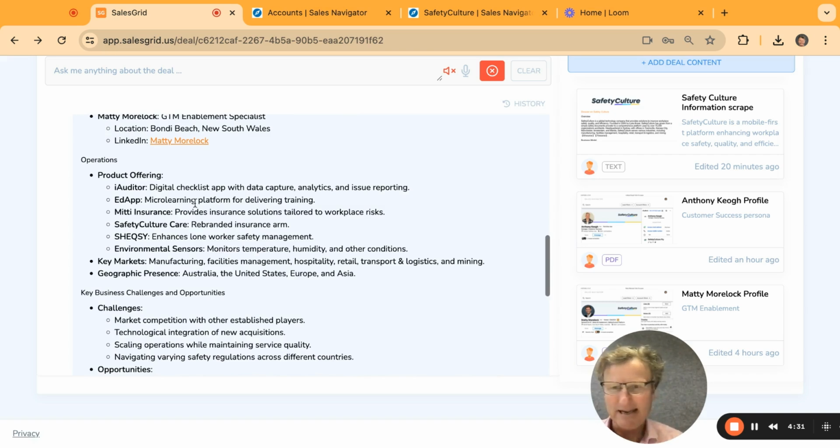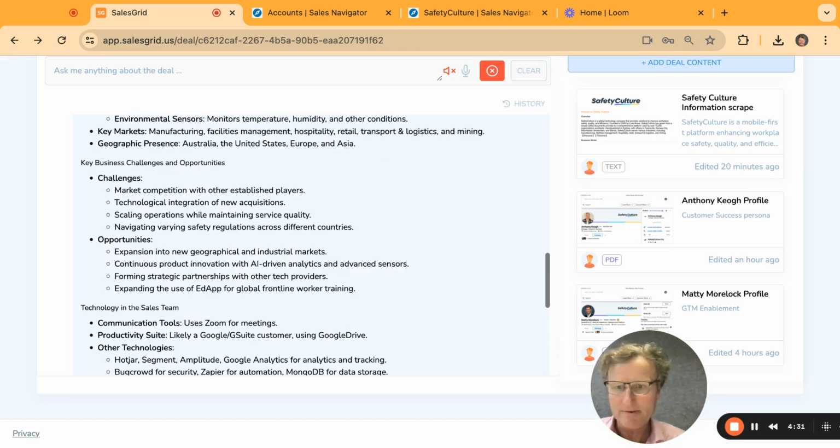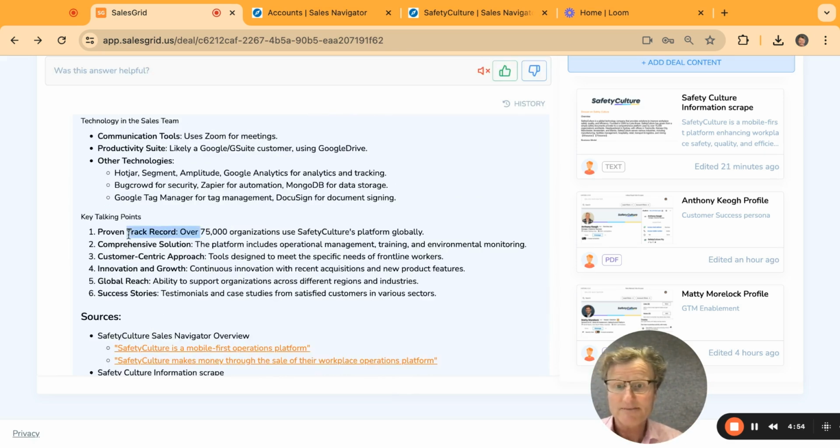So just stuff that I'm looking at here, this is kind of interesting. Savvy is a bit about micro learning, and maybe that could be interesting. So it's just helping me really get my head around, okay, what's this company about? You can see the technology they're using, key talking points. They have 75,000 organizations. For me, that's really interesting.